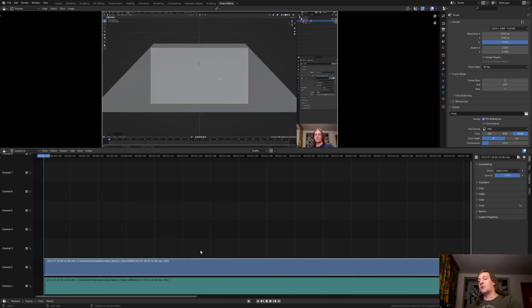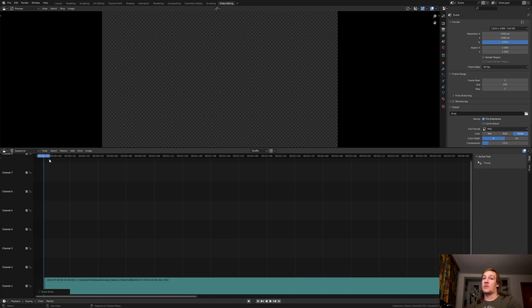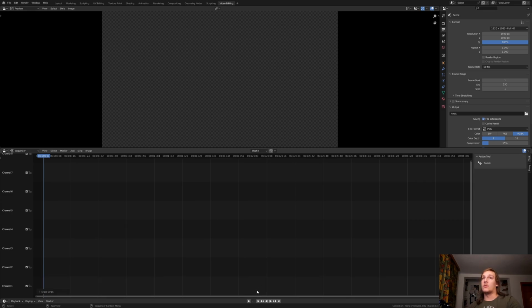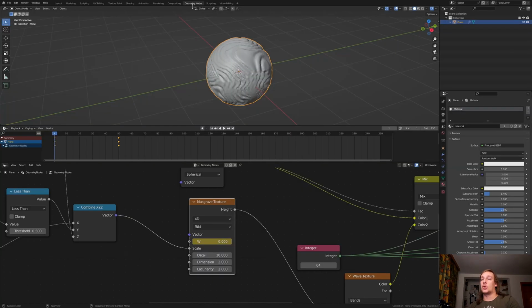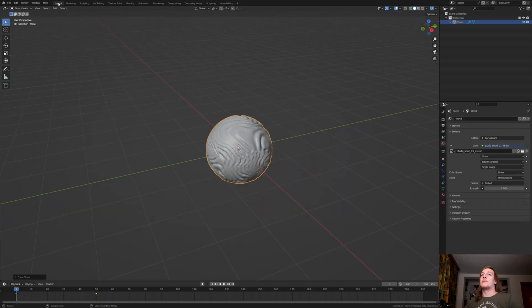So I just imported a video from my tutorials, and the blue clip is the video clip, so let's just delete this. And now if we press play, you would have the sound. So I'm going to delete that again and go back to geometry nodes. Now I'm going to show you how I animated the camera.